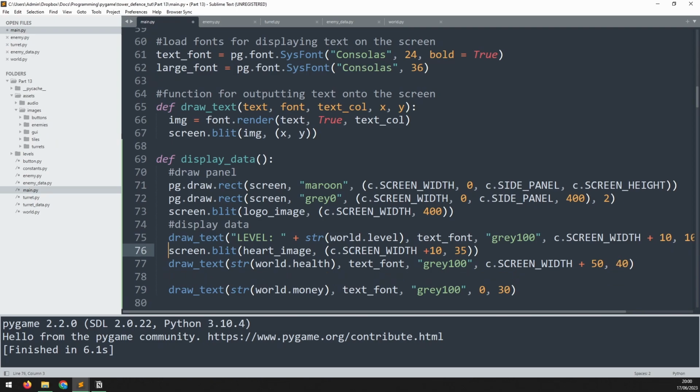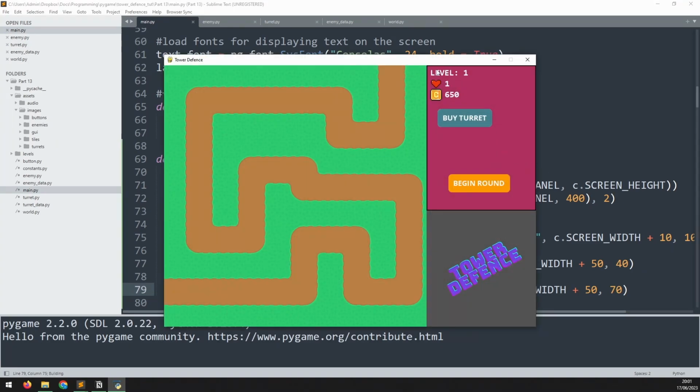Now we're going to blit the next one, so I can just copy this down as well. Now instead of heart image, it's going to be coin image. The coordinates will be +10, and this one moves down to 65 pixels on the y-axis. And finally, the draw text will leave money as it is, but we just need to update X and Y coordinates. Let's just copy this down from here so that we don't have to keep retyping it all. So the X coordinate is fine, Y coordinate goes to 70. Run it again, and now it looks a lot nicer.